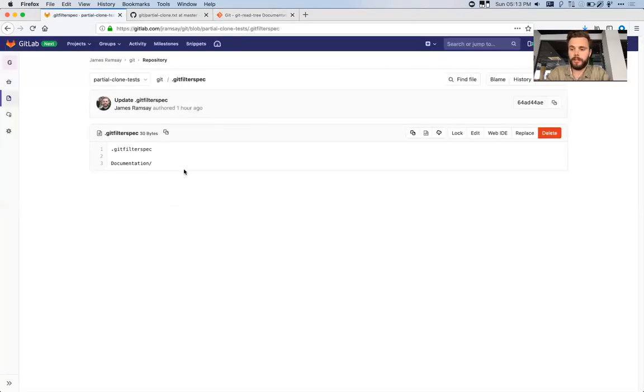But taking a look at this file, what I'm saying here is I'd like to clone or fetch this Git filter spec. And I'd also like to include all the documentation related files when I do a fetch. This is obviously quite a basic example, but in a much larger project, you might find lots of different teams working together on different components in the same repository.